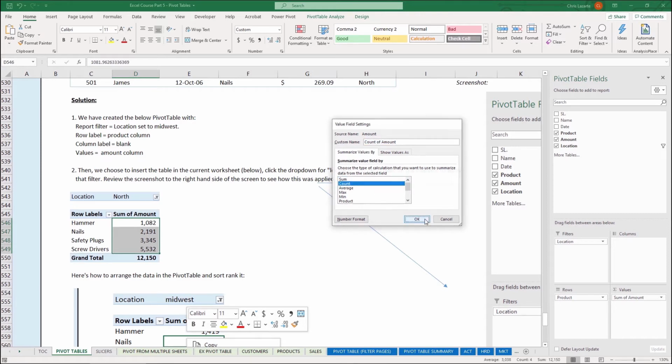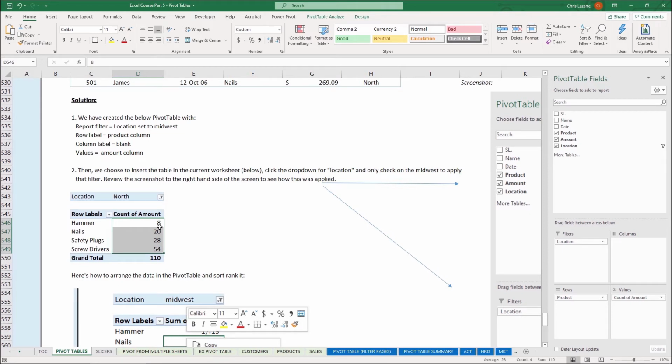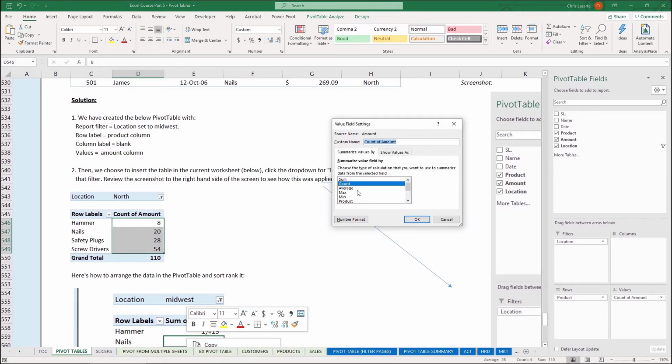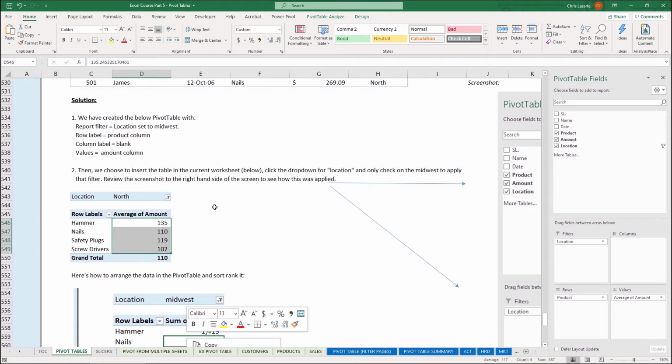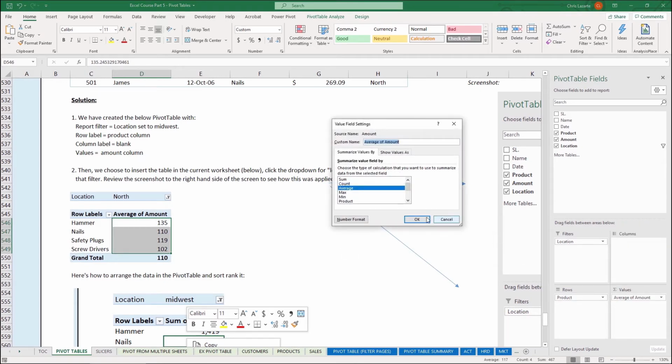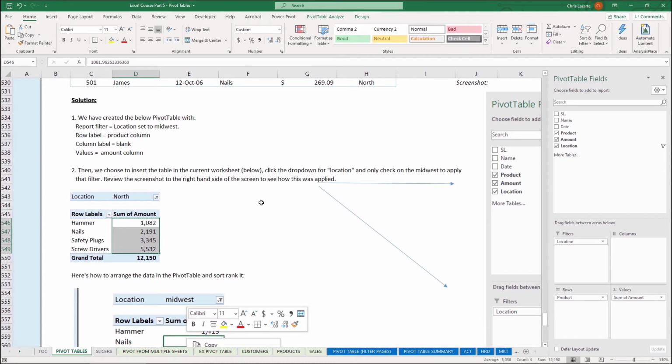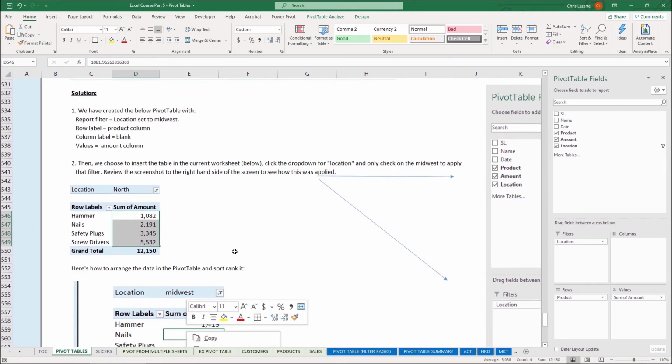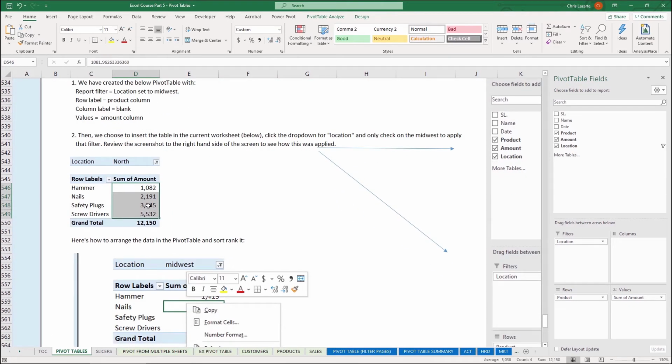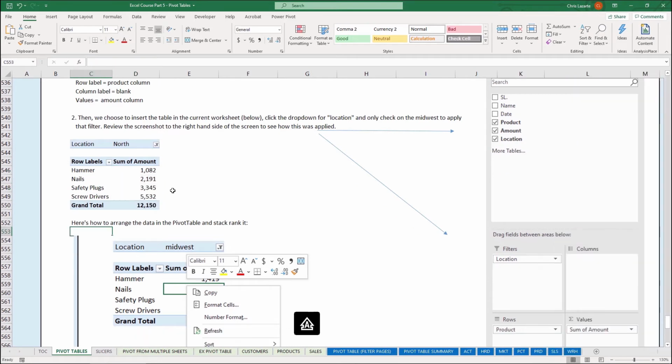Instead of taking the sum of the data, I could calculate the average, and that would give me the average amount of sales. And if I go back, I could do other things like calculate the minimum, maximum, the product, etc. But for this analysis, I just want to use the sum, so I'm going to keep it as sum. Additionally, there are some other options that are available, and to give you a sense of what else we could do with the pivot table, we could arrange and stack rank it.